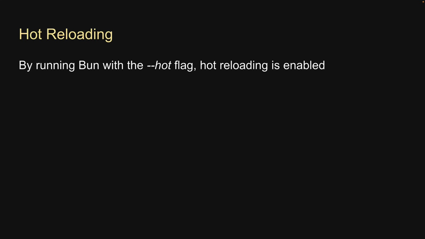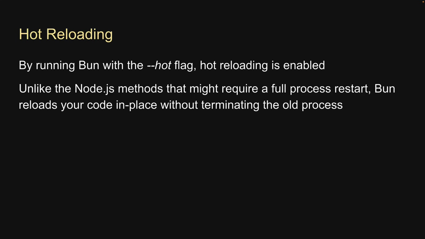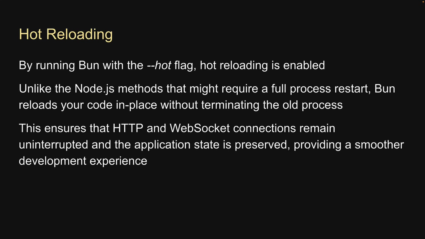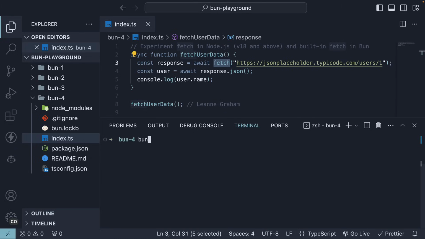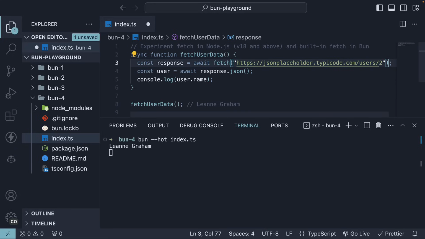Bun, on the other hand, takes hot reloading a step further. By running bun with the hot flag, hot reloading is enabled. Unlike the Node.js methods that might require a full process restart, Bun reloads your code in place without terminating the old process. This ensures that HTTP and WebSocket connections remain uninterrupted and the application state is preserved, providing a smoother developer experience. So run bun --hot index.ts for hot reloading. Change the ID to 2, save the file, and we see a different username.